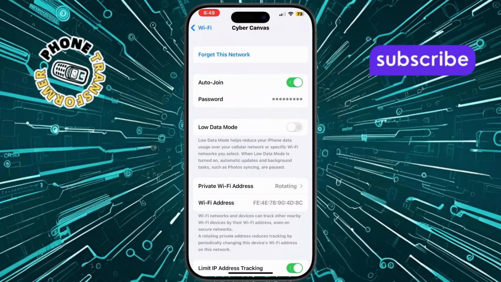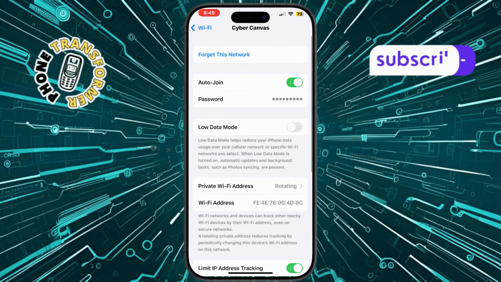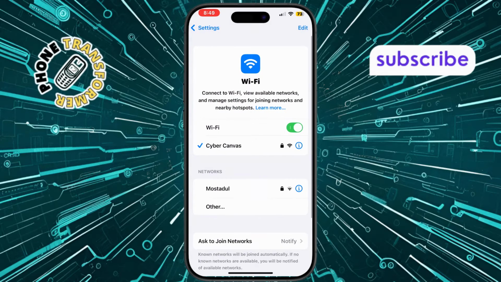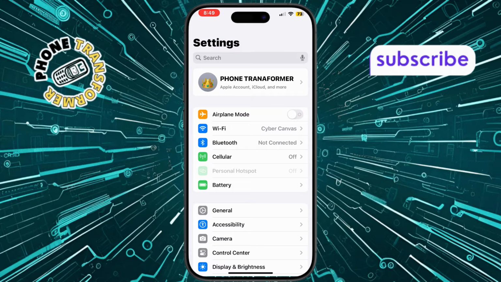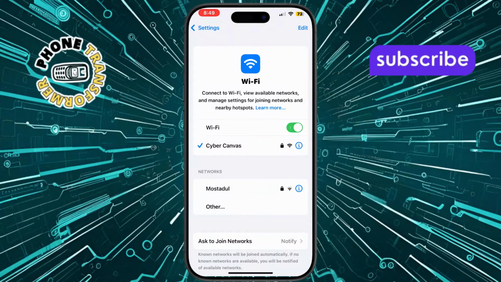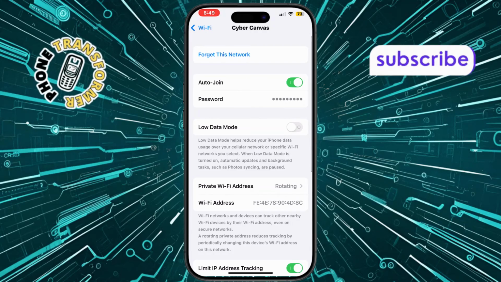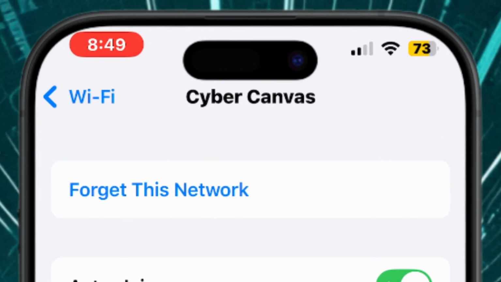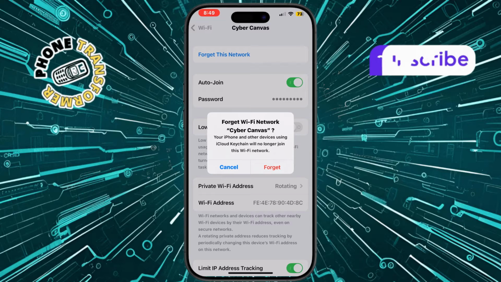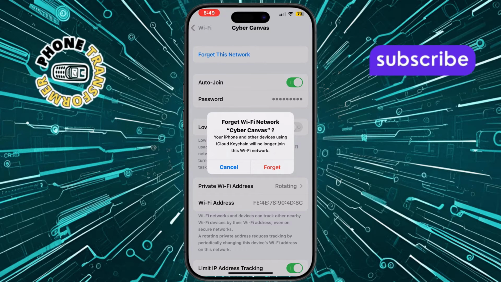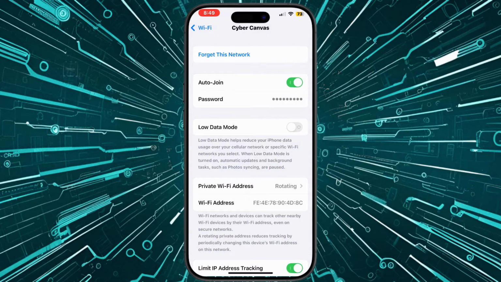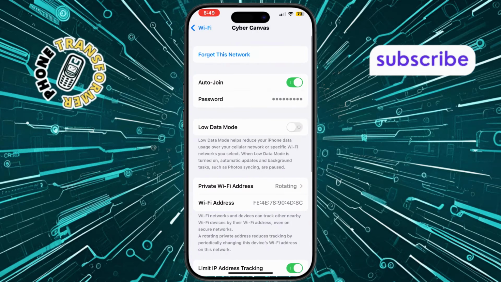Next, let's forget the network and rejoin it properly. Open Settings just like before, easy and quick. Tap Wi-Fi to view your current network and other available ones. Tap the eye icon next to your Wi-Fi where you can access important settings. Tap Forget this network to erase the connection completely from your device. Then, rejoin the Wi-Fi by selecting it again and entering the correct password to set it up securely.